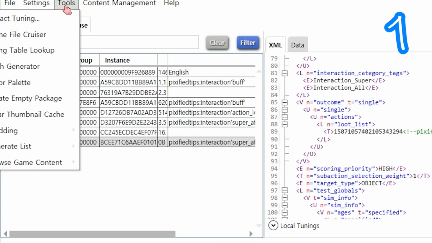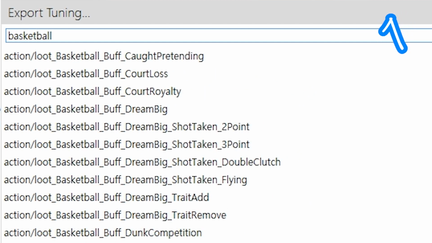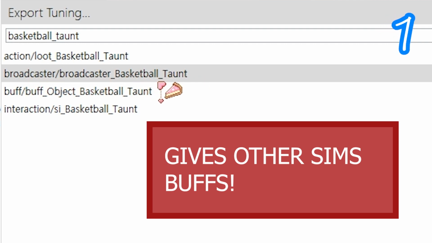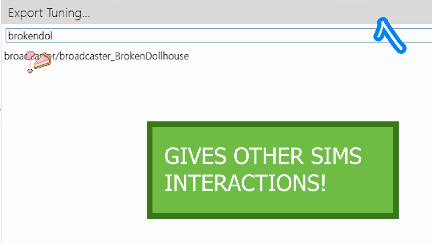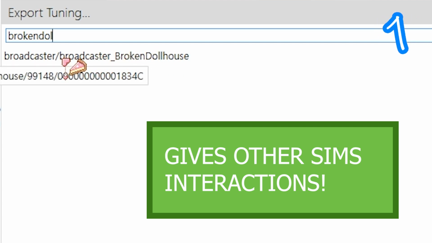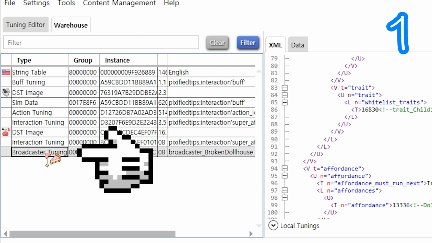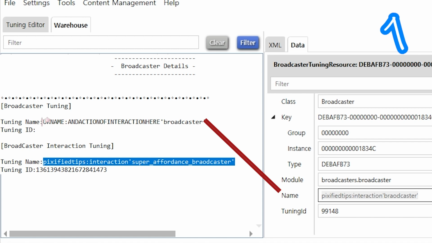1. Extract tuning. Broadcaster. To give other Sims buffs, use basketball taunt. To give other Sims interactions, use broken dollhouse. Add. Broadcaster. Tuning. Data. Update name and store info.